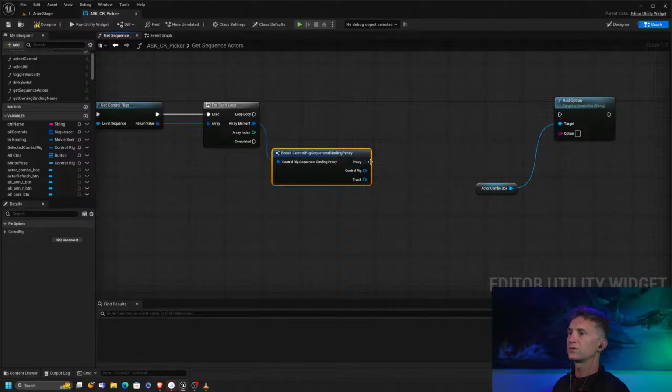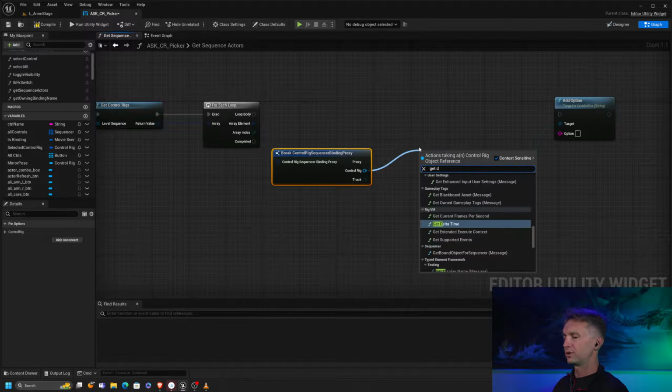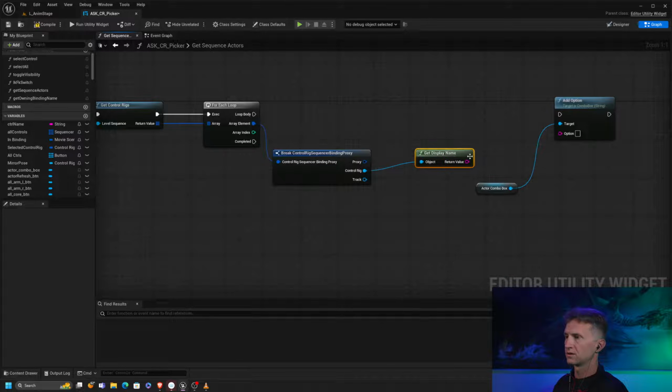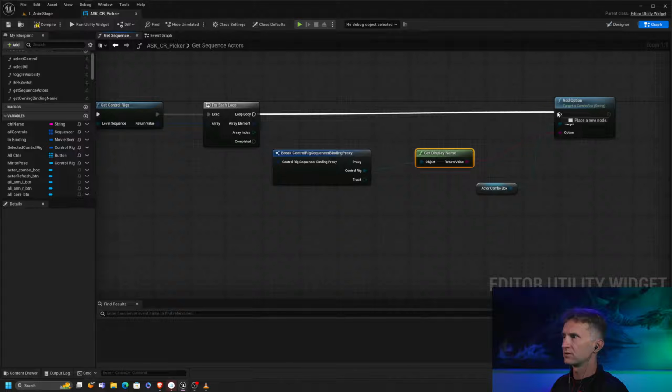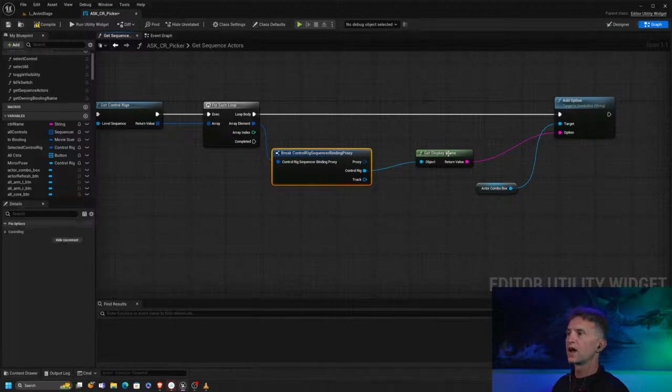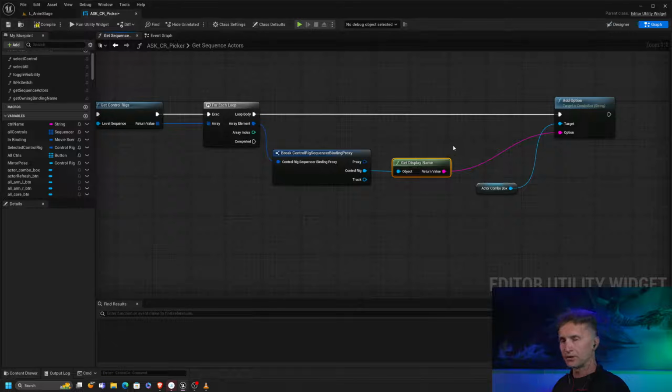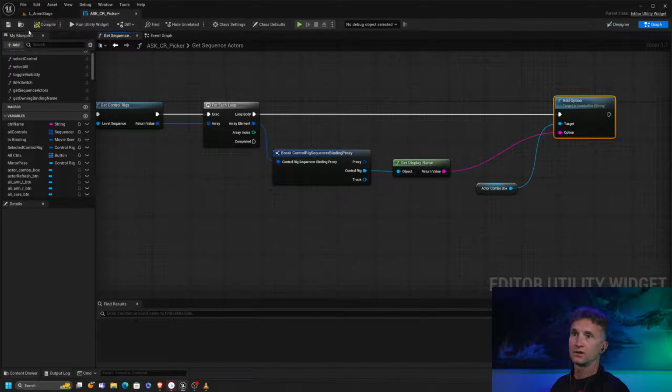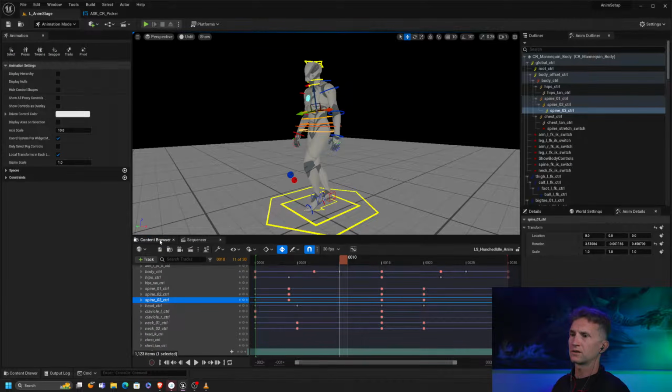And then from this control rig, we can get the display name on the control rig. And then that's what we add to our options. So here's what's happening now. We go through, we get all of our control rigs, and then we get the display name. It doesn't matter if it's part of a blueprint or not, and we're going to add that option. So let's compile, save that, and let's go back and give that a shot.